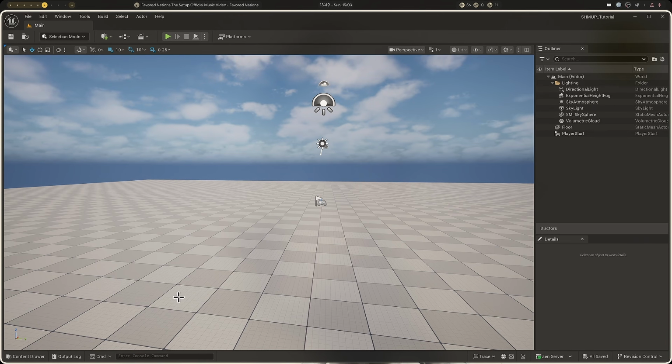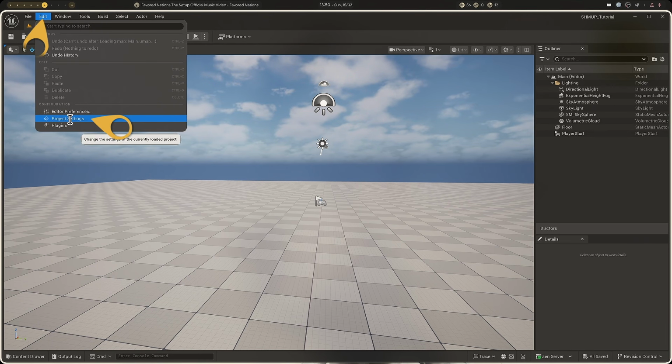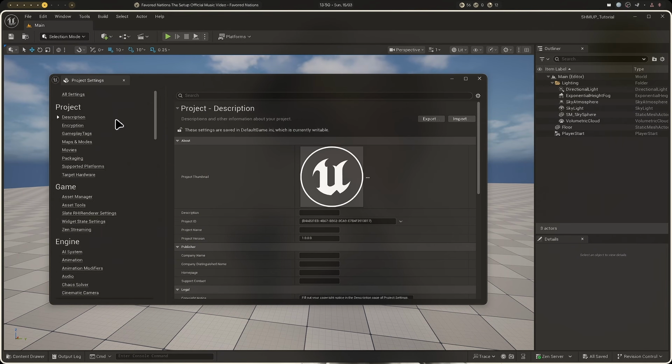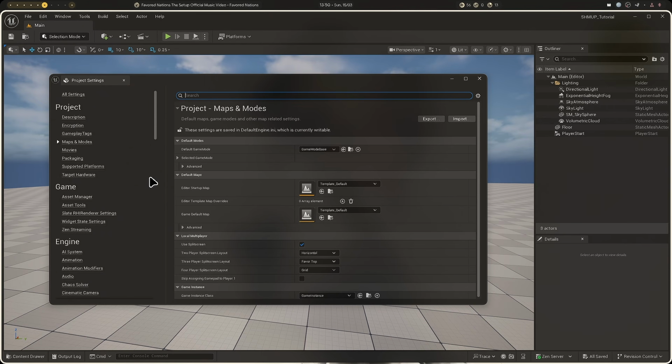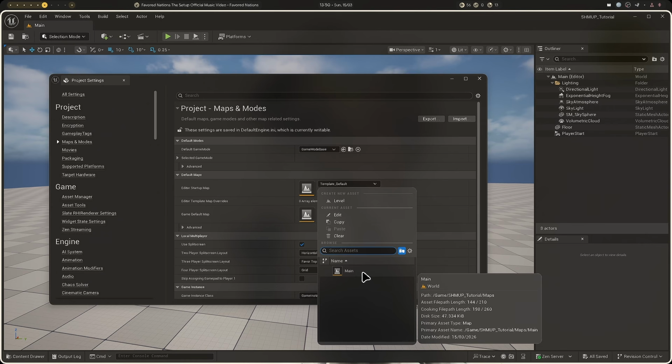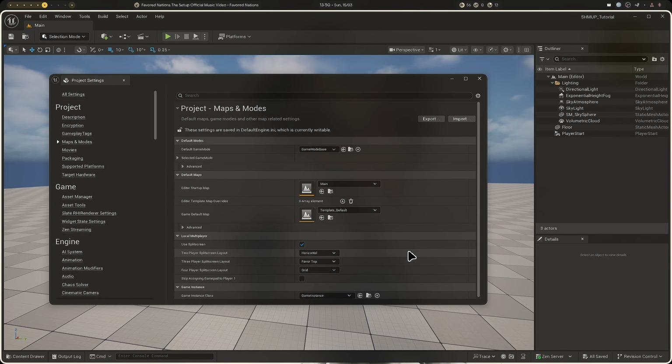So to change this behavior, we're going to go to the project settings. We'll go to Edit, and then Project Settings. On the left-hand side, in the top category, we want to find the Maps and Modes option. And then on the right-hand side, you see the Editor Startup Map. Change this drop-down from Template Default to our main map that we've just created. And this tells the Unreal Engine which level to open when you first launch the project.